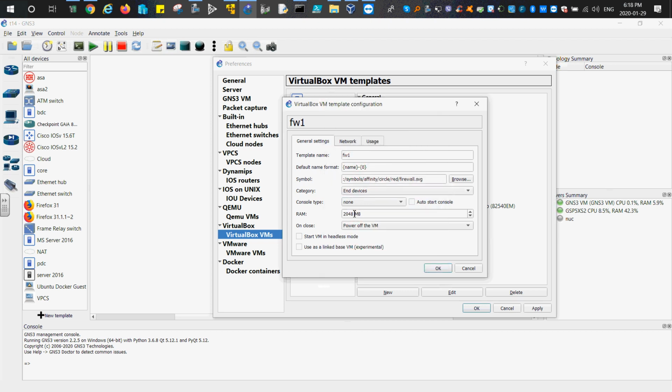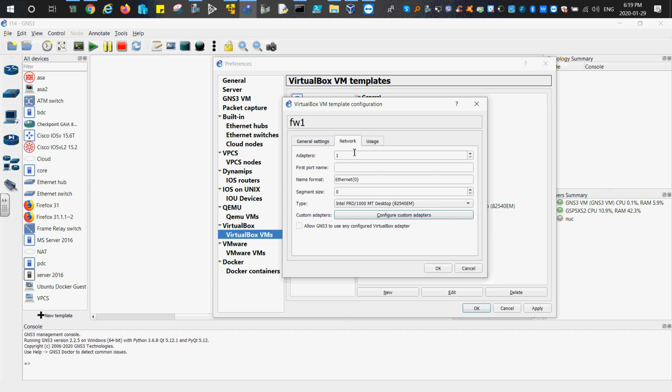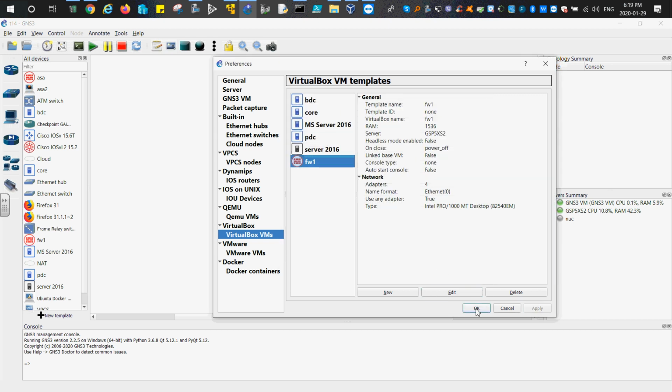The other thing, I could decrease a little bit the memory, to half of the thing, 1024 plus 512 is 1536, a gigabyte and a half. The important thing is in the network. So it's very important to increase up to 4 adapters. Remember, we have 4 adapters. And the most important is to click allow GNS3 to use any configured VirtualBox adapters. Otherwise, it won't use them. Click OK, and you do apply. And it's there. Here it is, FW1.